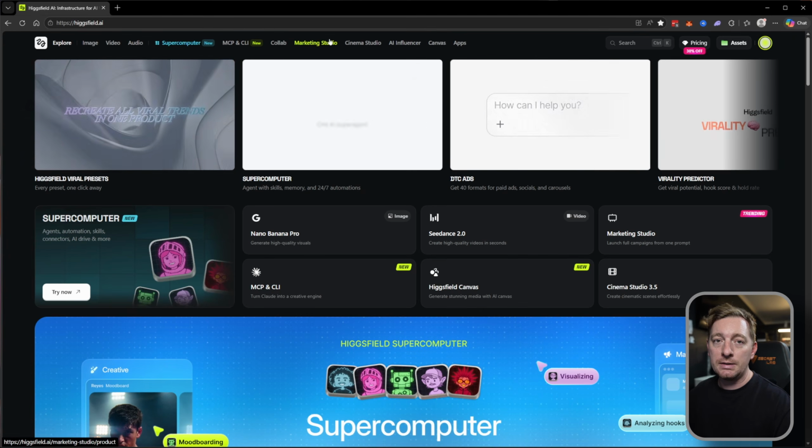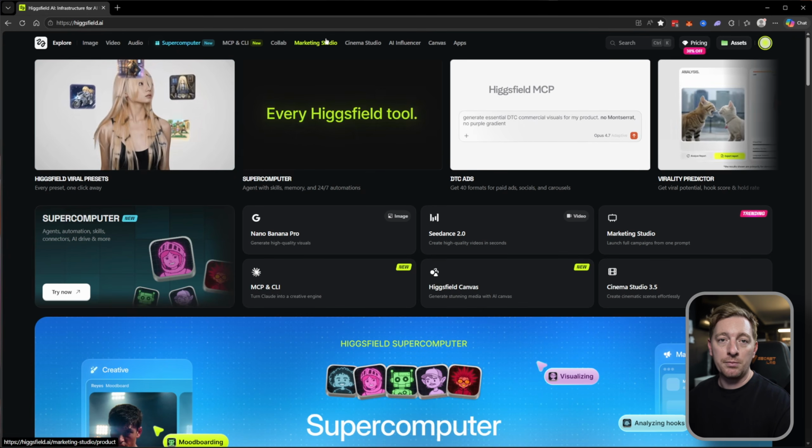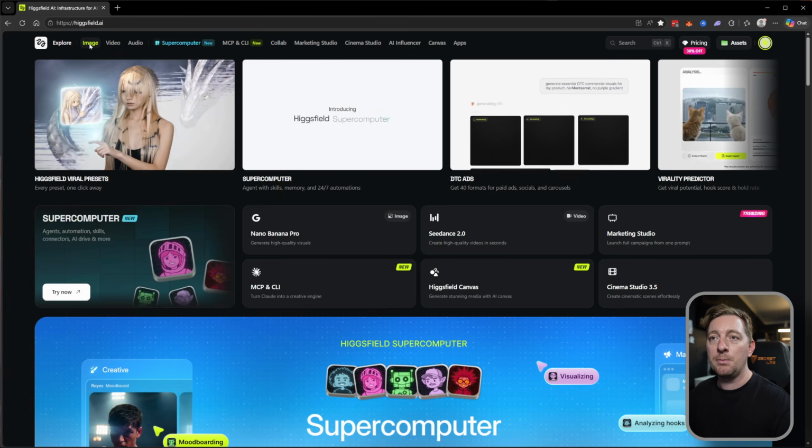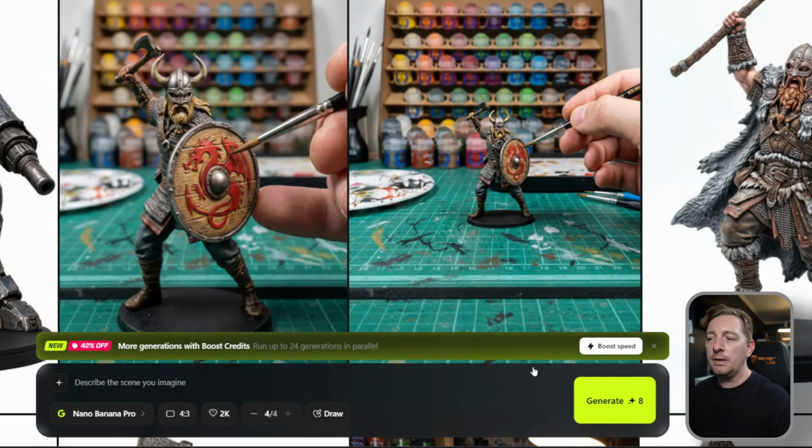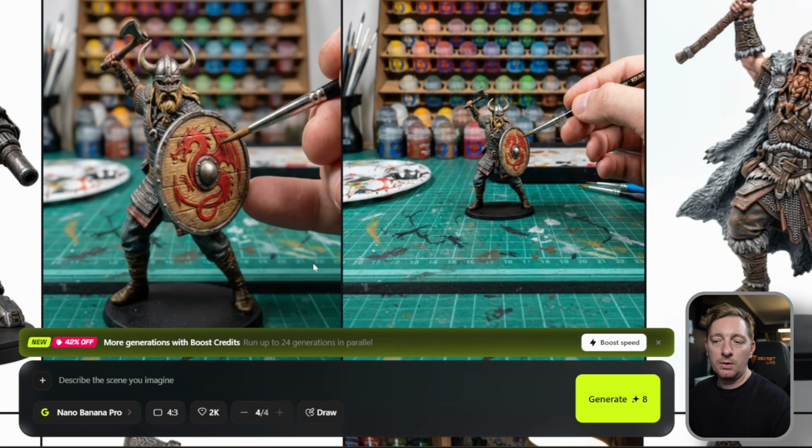But the first thing we're going to do is create an image of a product. So let's go over to our image section. The UI for the image section is really intuitive. Basically, down the bottom here is where you'll control everything. So you have your prompt area where you can just type in your prompt.